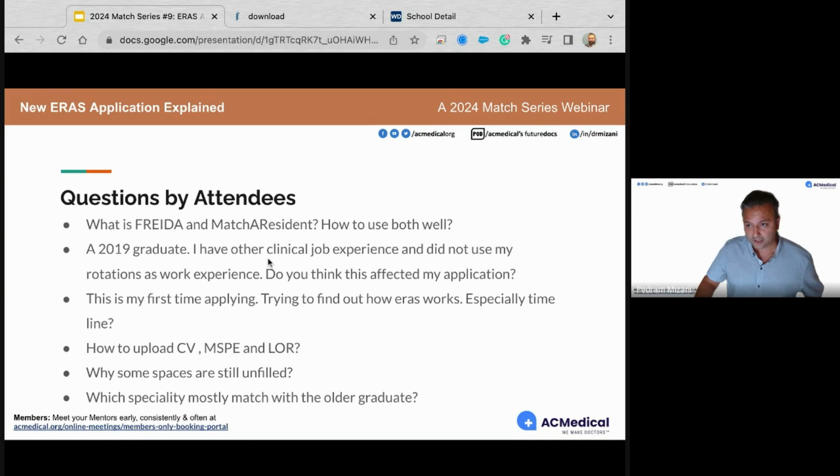I'm a 2019 graduate, I have other clinical job experience and did not use my rotation work experience. Do you think this affects my application? Well, I'm really going to be looking at 2023 experiences. So that's what I would want to look for in the applicant. Then we can talk about other experiences. It all depends on whether it's like what a medical student does. That should be your litmus test. If not, then unless it was impactful, very meaningful, and you really truly believe that's what's going to get you an interview, then talk about it. But that's how you should really think about it. Just like what we just did right now with our registrant.